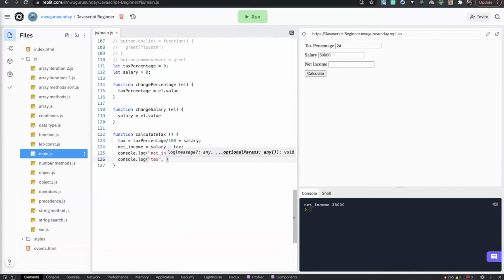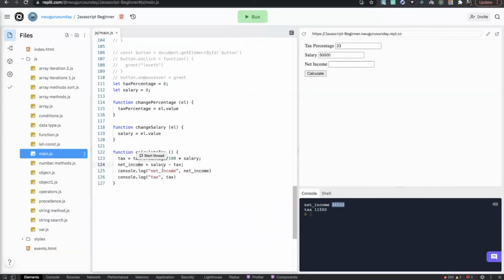Our tax value is tax. Okay, so if you run this, put in 23% of 50,000, you get 38,500 and 11,500 tax. So this value is what we want to plug in here, not the tax. The value, that is your net income. That's what we want to put. You can decide also to display the tax value and what the net income will be. You can decide to do that, but let's display the net income first.